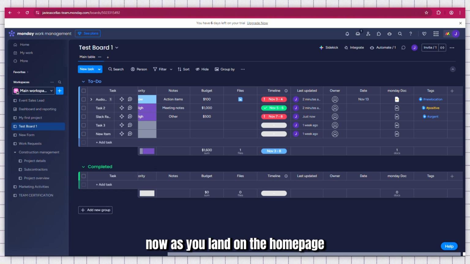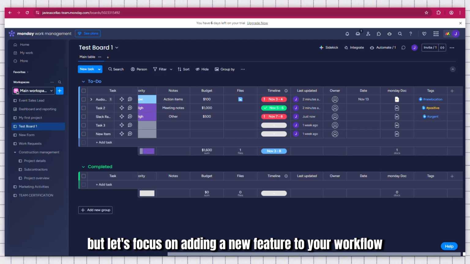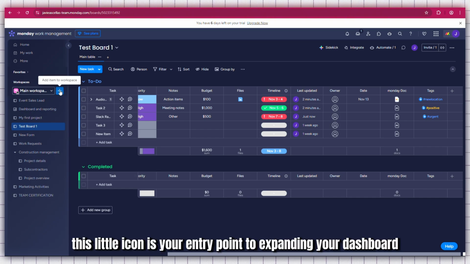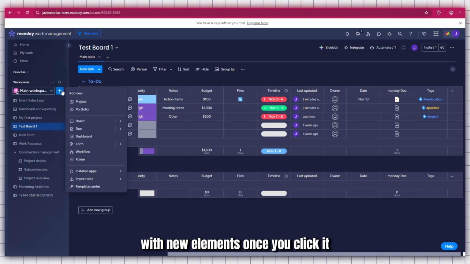Now, as you land on the homepage, you're going to see a bunch of items and options. But let's focus on adding a new feature to your workflow. Over to the left side, you'll notice a plus sign. Click on that. This little icon is your entry point to expanding your dashboard with new elements.